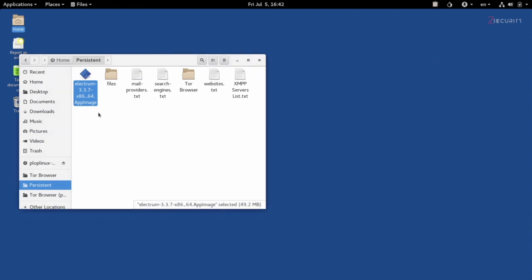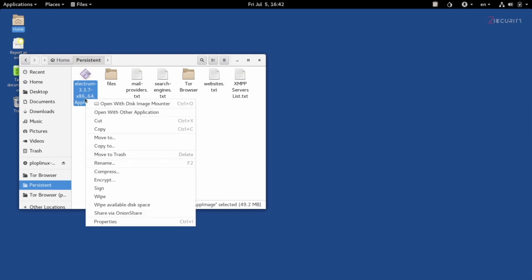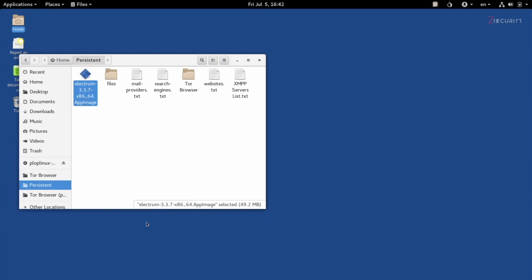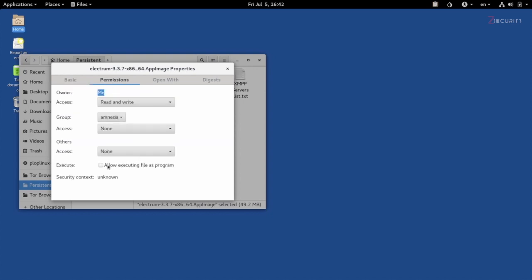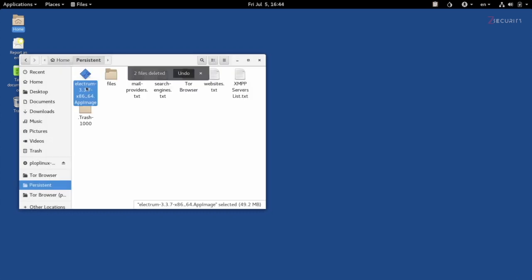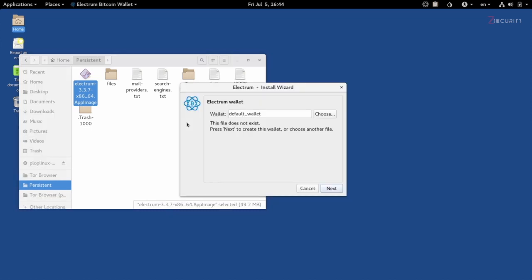And one last step, because I can't run executables on Tails. This is a security measure that comes with Tails. You'll need to right click the file, go to its properties, go to permissions, and check the box that says allow executing file as program. We're going to close this. And now every time you want to run Electrum, don't go to Applications, Internet; come to Persistence and double click this executable. Now, as you can see, the program has started.